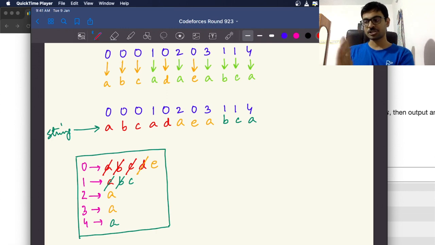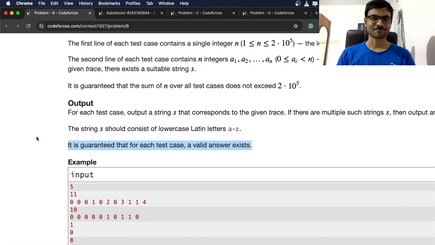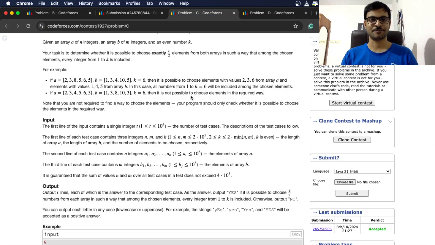So at every position you have to check this, that is the count of 2s till now is less than or equal to the count of 1s till now. This simple thing, if you check at every i, that is the check for validity. Okay, let's move ahead to problem C.